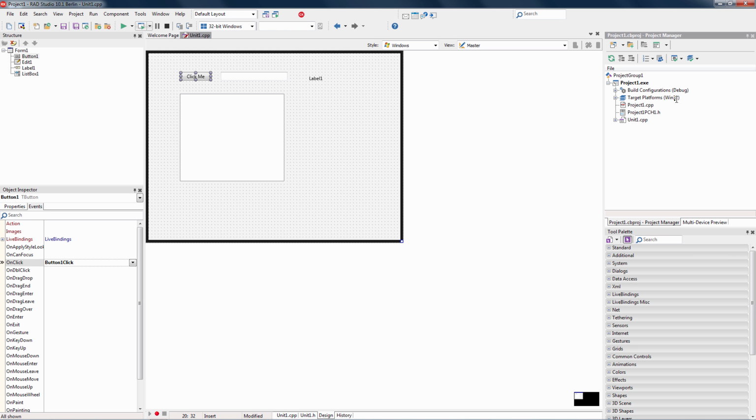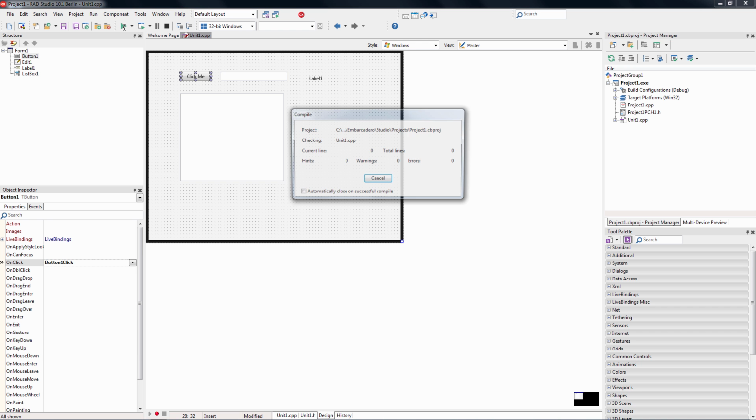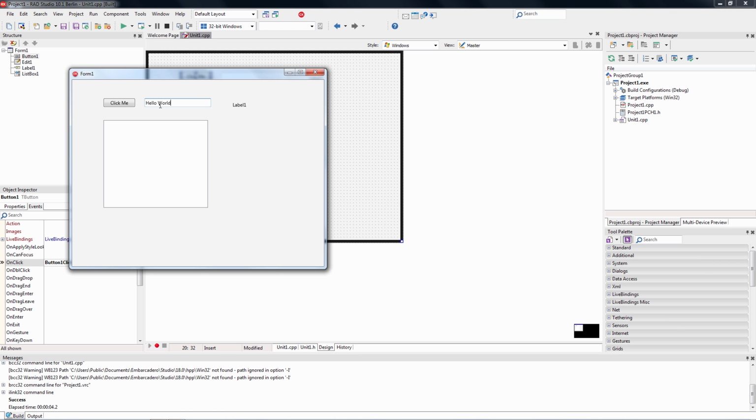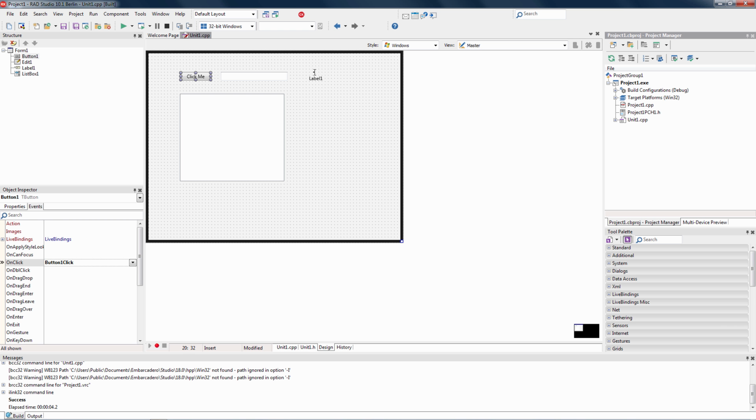Now we're ready to build our application and run it on Windows. We'll click the Run button. It'll compile our application, and here's the user interface. We'll type in some text in the edit box, click the button, and see that the text in the edit box has appeared in the list box and also in the label. So you've written your first C++ application in C++ Builder Starter.